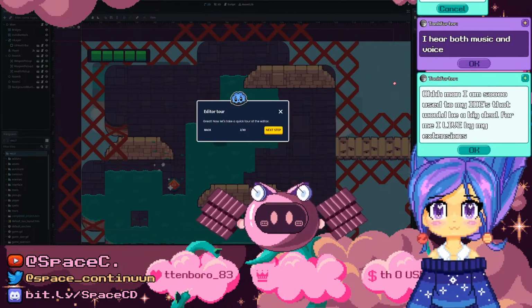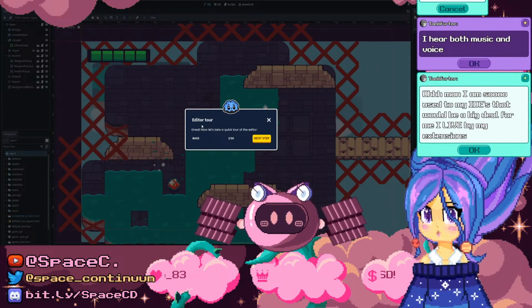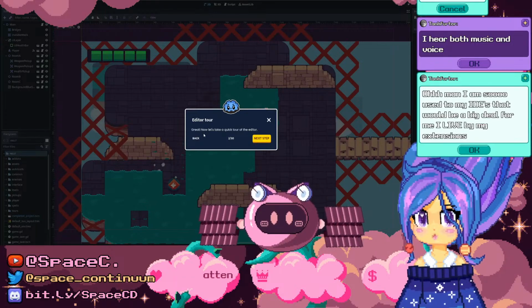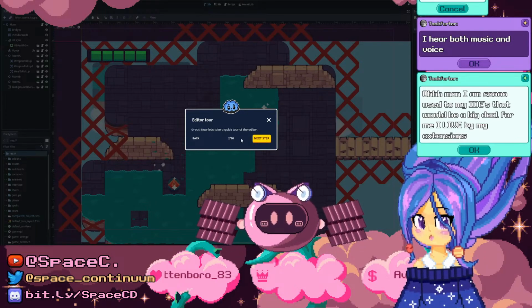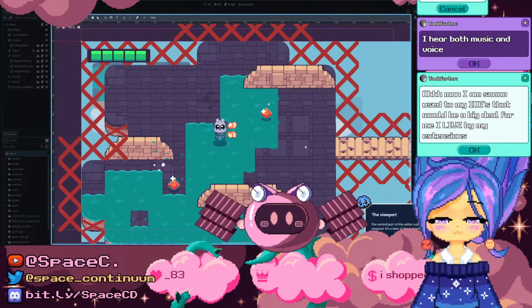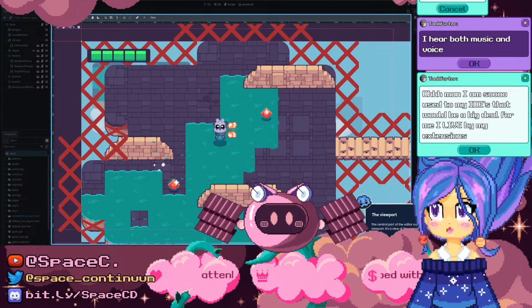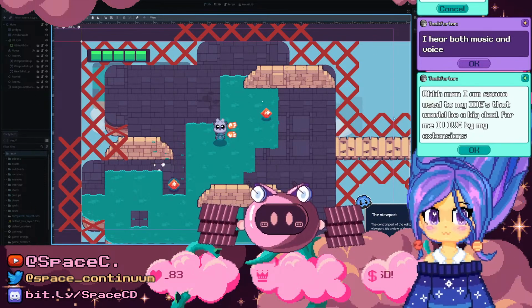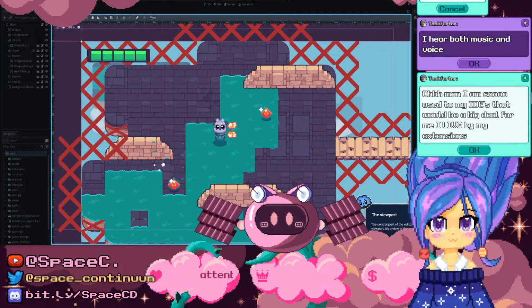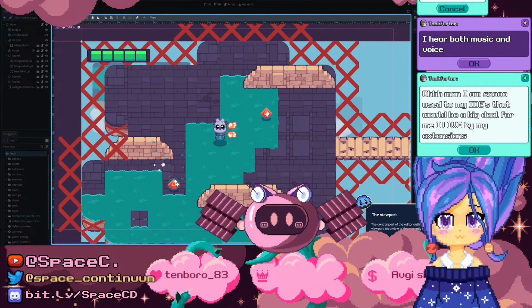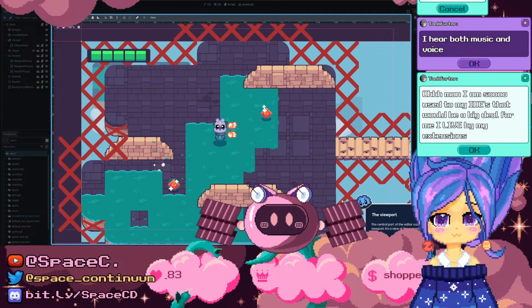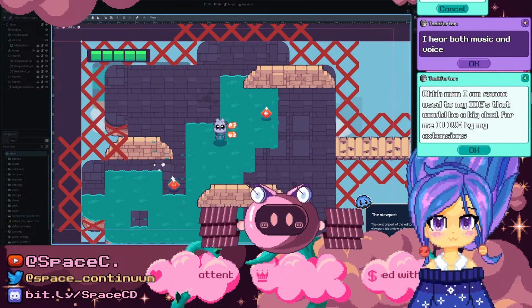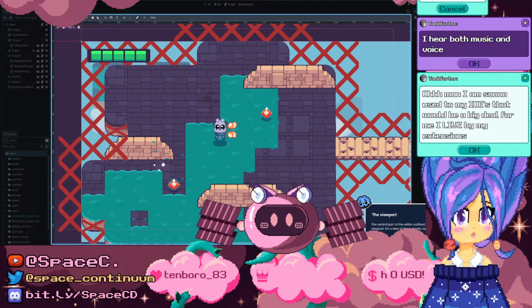Okay, let's go to the next step. Editor tour. Great. Now let's take a quick tour of the editor. The viewport, which is this window we see here. The central part of the editor, outlined in blue. In blue is the viewport. It's a view of the currently open scene.